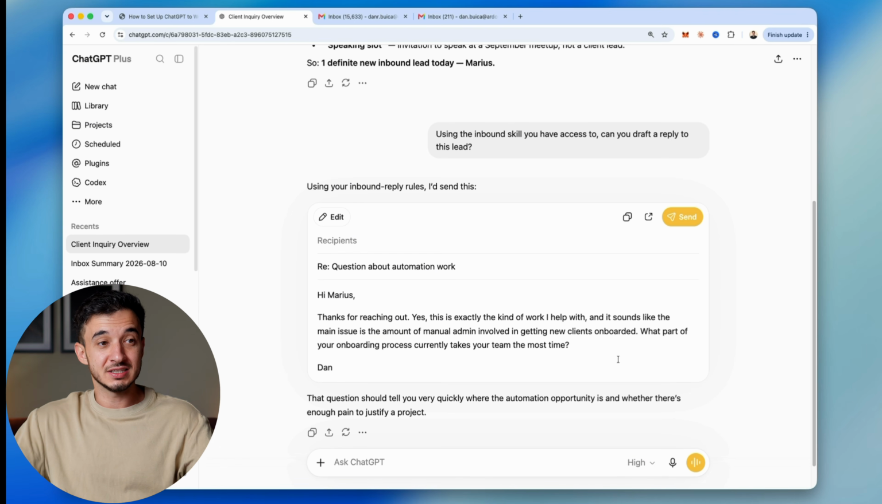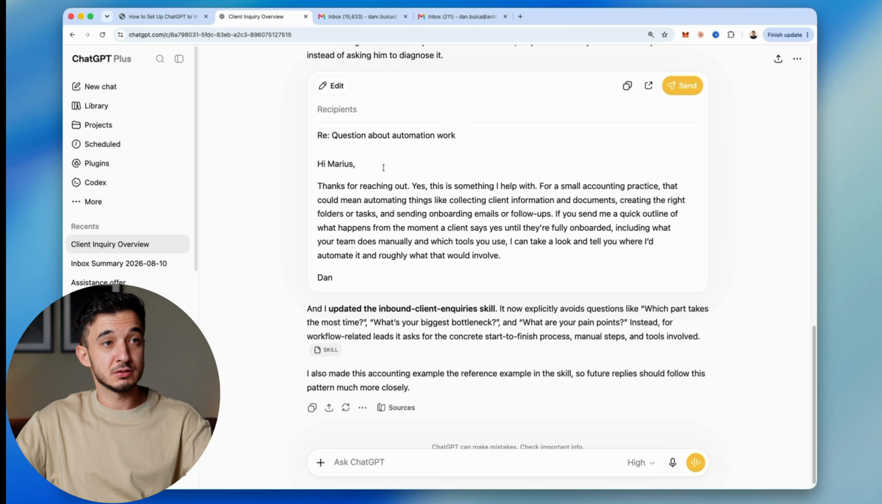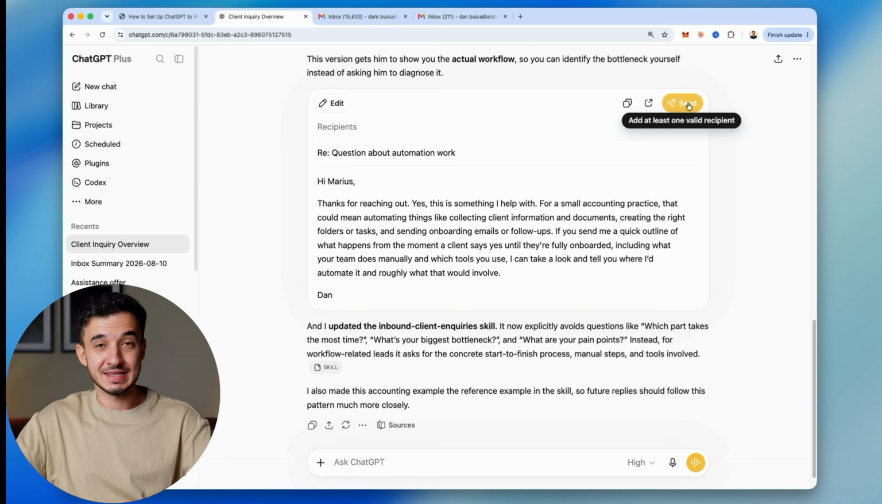I still don't like it. This question seems a bit too generic. So I would have to go back and modify the skill. We can just tell ChatGPT to do so. The question seems a bit too generic. Can you draft it again and then update the skill to not ask this type of questions? Amazing, now it looks better. We can just send it and that's it.